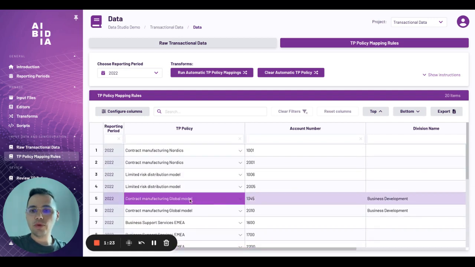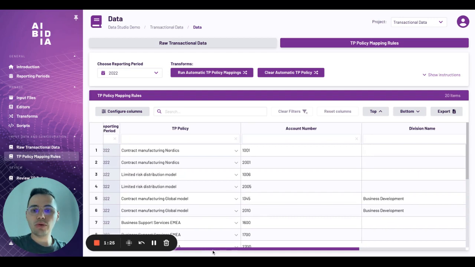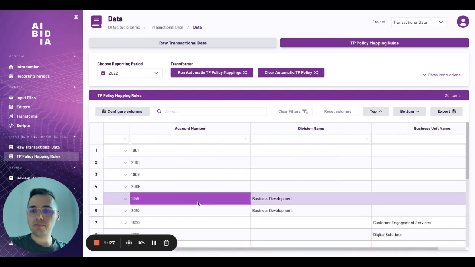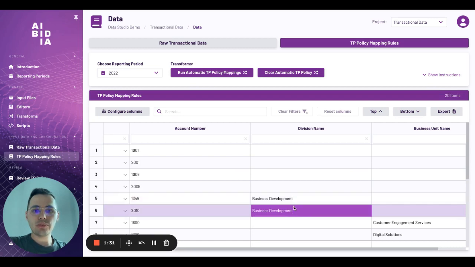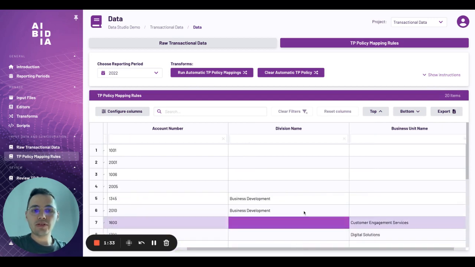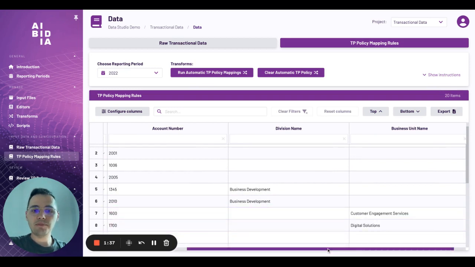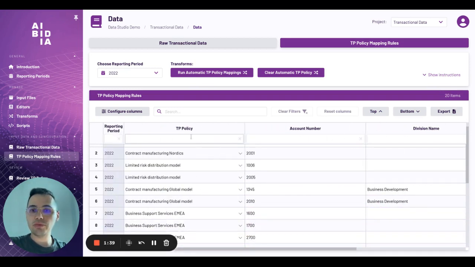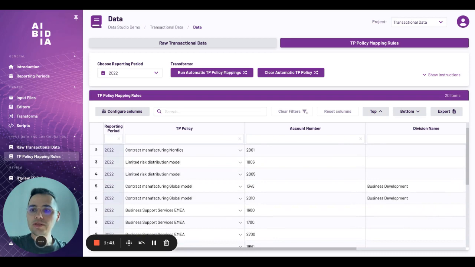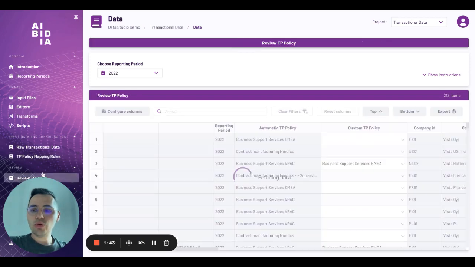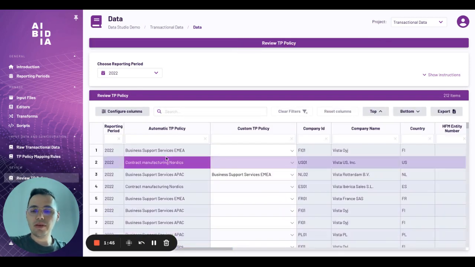For some other models, like contract manufacturing for global, there are other rules like, well, we need to apply account numbers, but we also need to apply division name, filter, and for some other rules we need to apply like business unit name, and there could be more parameters that we want to determine. Once this is done, we can review automatic TP policy mapping here.